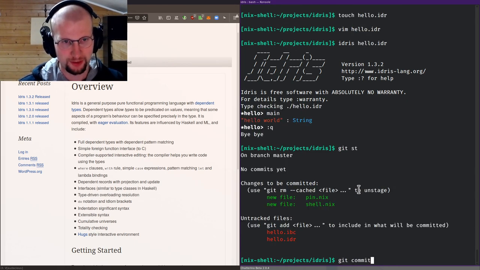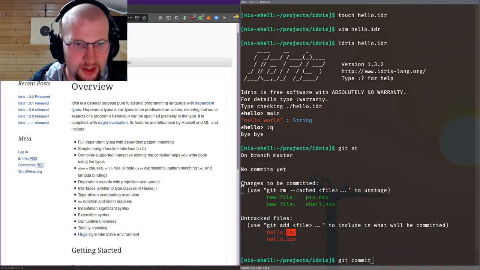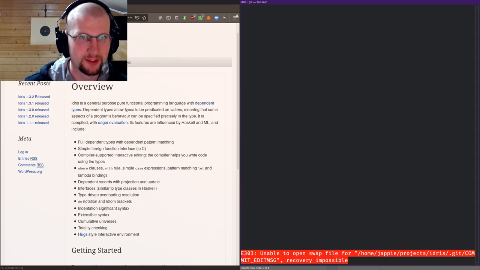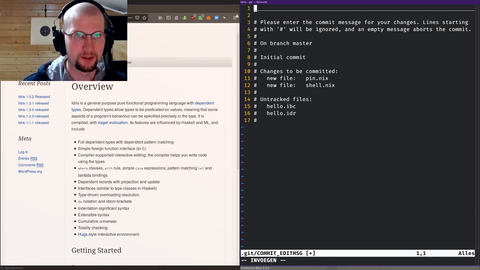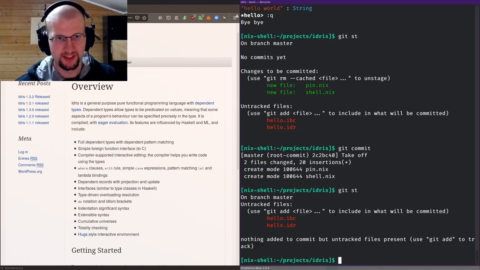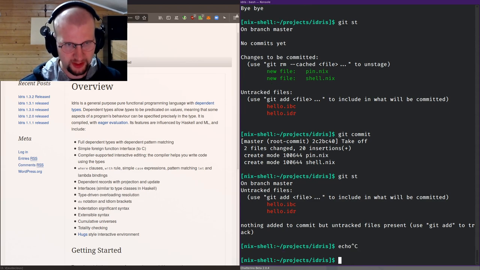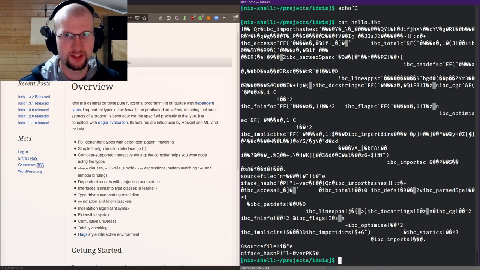So this is like the initial... Wait, what's this? What are you? IBC. What's going on? Excellent. Compiled thing. So it's like a Python pyc, I guess. Let's ignore those files. Let's see what it is. Oh yeah, it's a binary. Star.ibc.